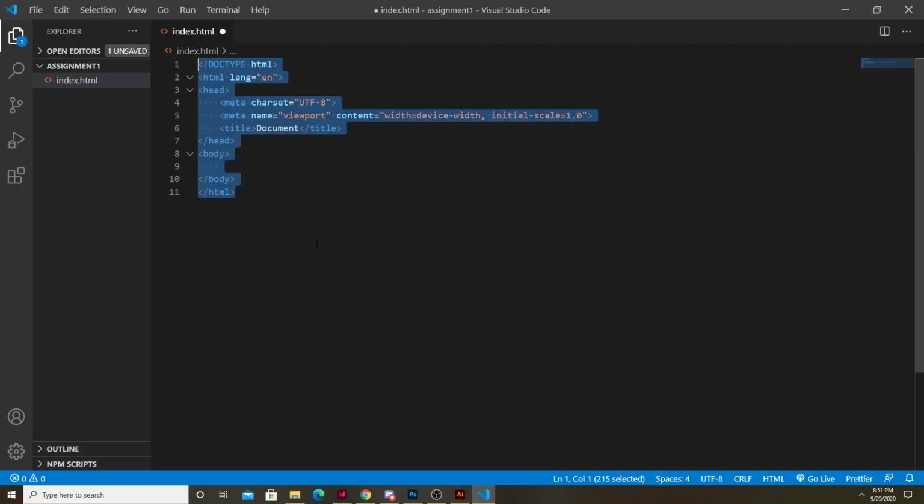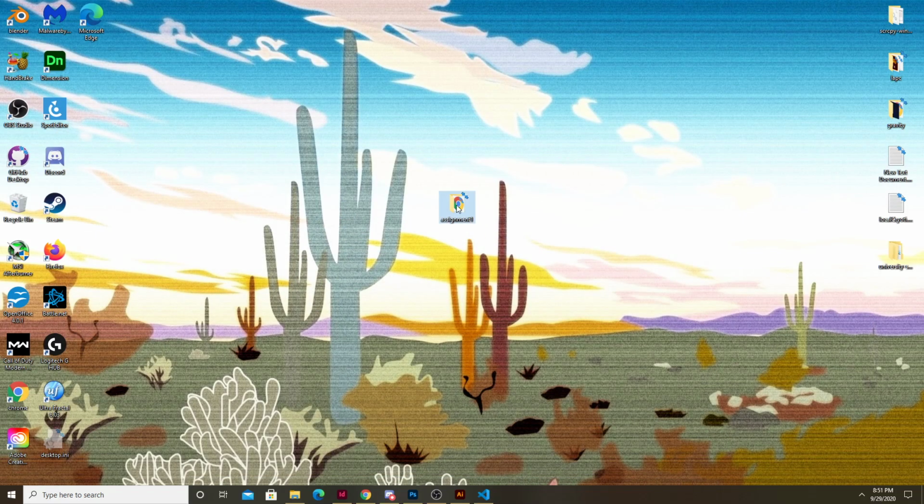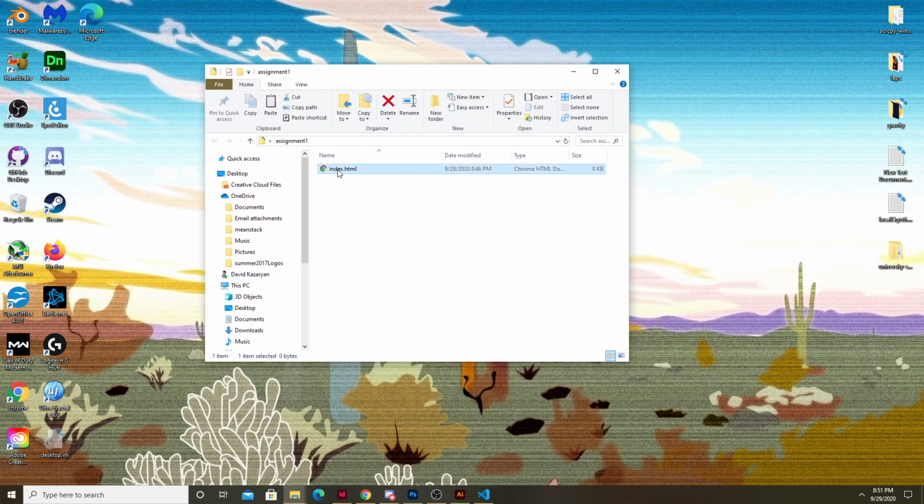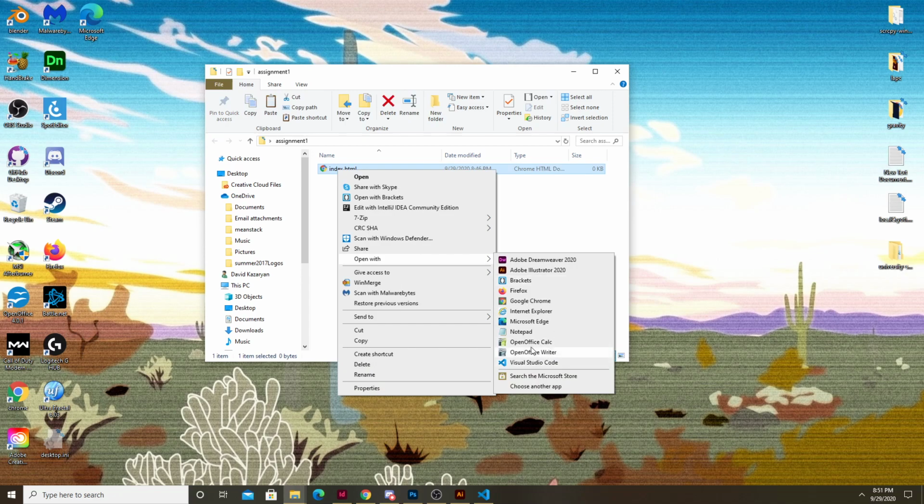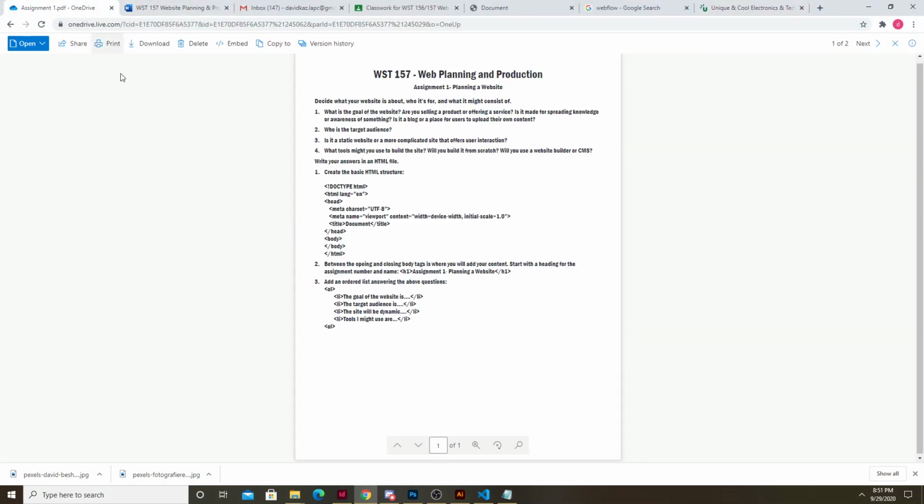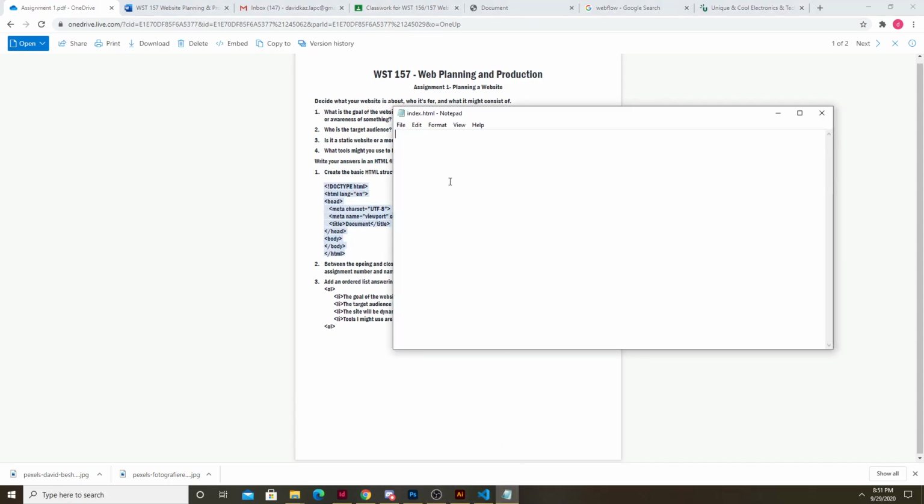But I provided this for you in the instructions, so in case you're just using Notepad, you could say open with and then choose Notepad. You could do all your typing in here. But like I said, there's the structure for an HTML file. It's right there in the instructions. You can just copy that. Control C and paste that in there.